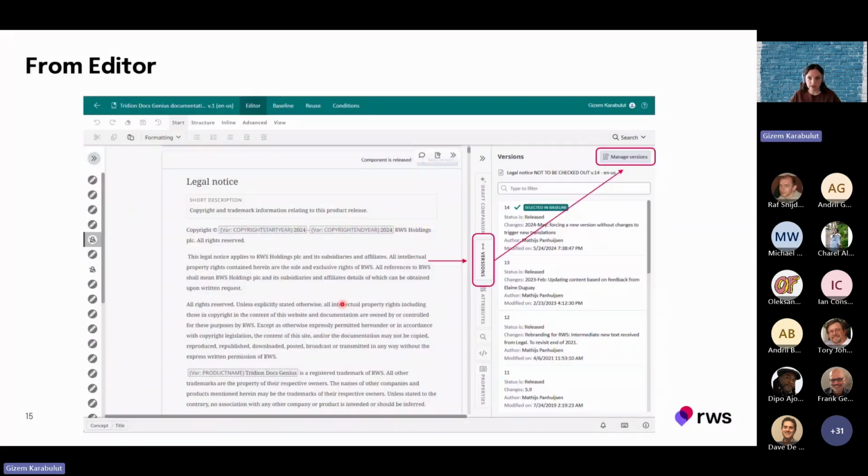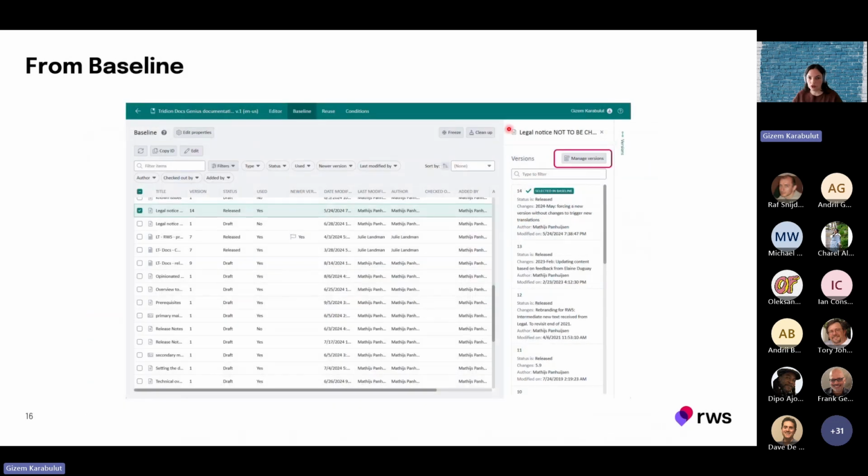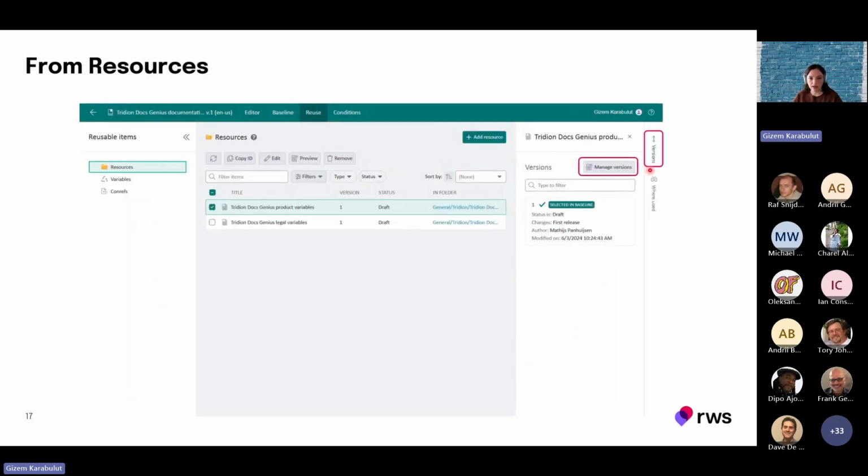Also, the versions management happens via the manage versions modal. First, I would like to show you how to reach there. So under the versions sidebar, we have the manage versions button, and this is available under the editor, also in the baseline. So for the selected component, again in the same way, the version management can happen.